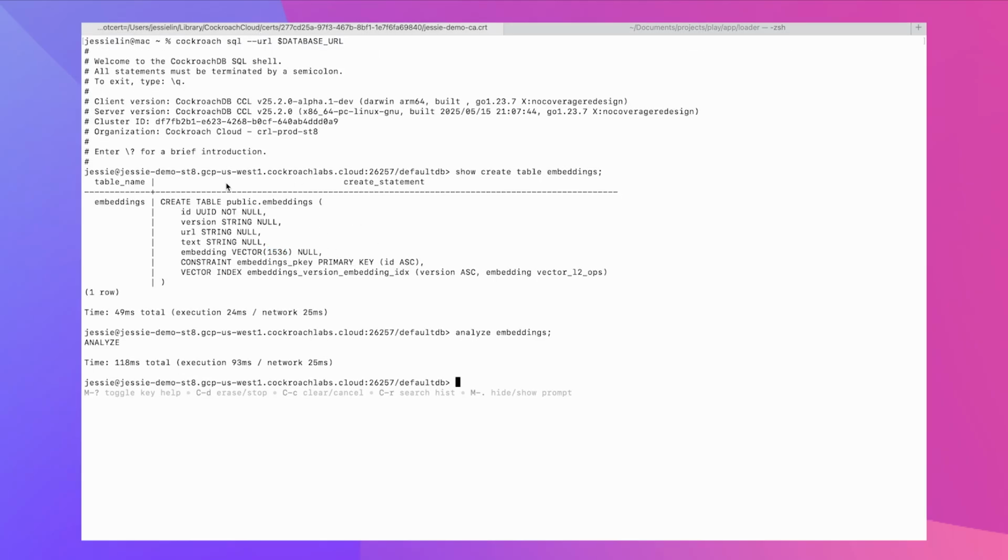So we're connecting to this CockroachDB cluster in the cloud. The table is called embeddings. And in addition to the embedding, we are storing some metadata like version and URLs, as well as the source data text along with it. And for the embeddings, we're using ChatGPT's embedding model with over 1,500 dimensions. And we're also creating a vector index and including the version as one field for filtering.